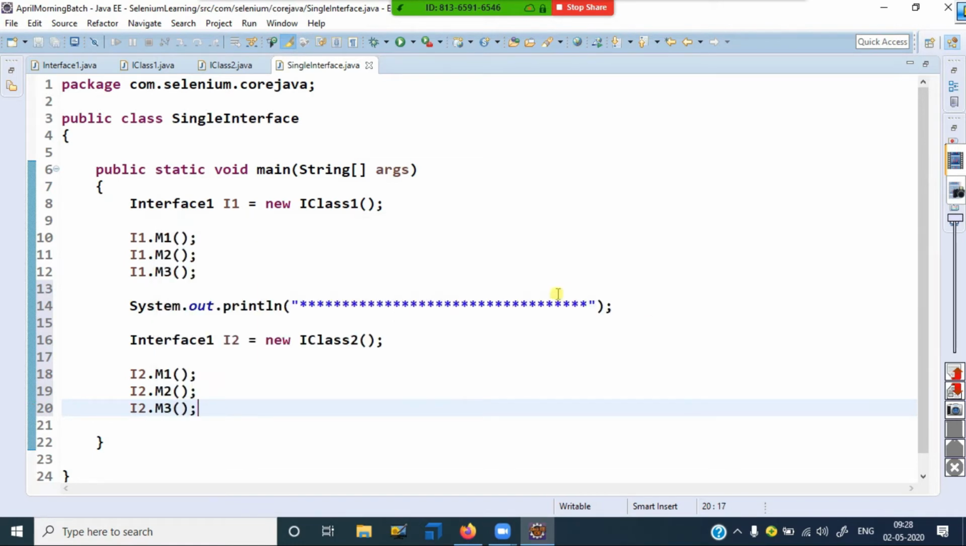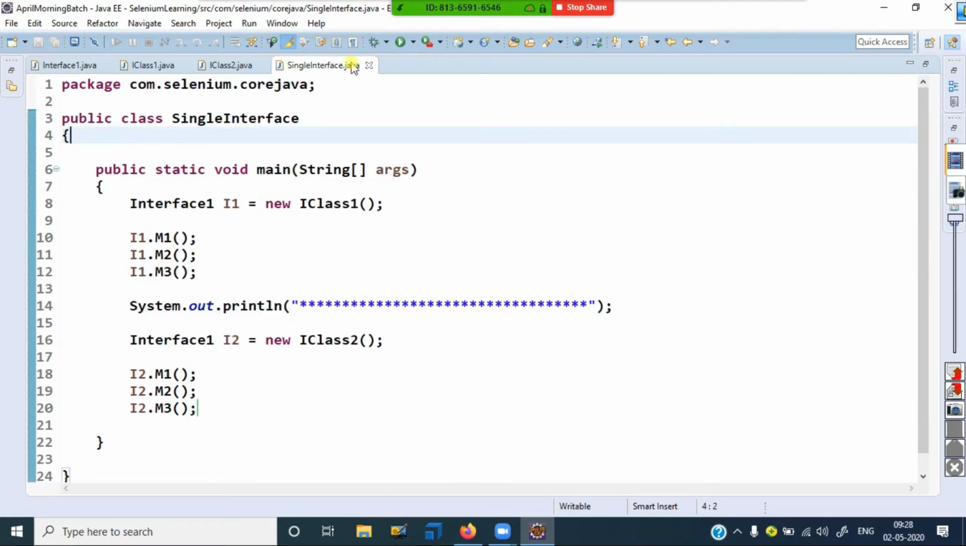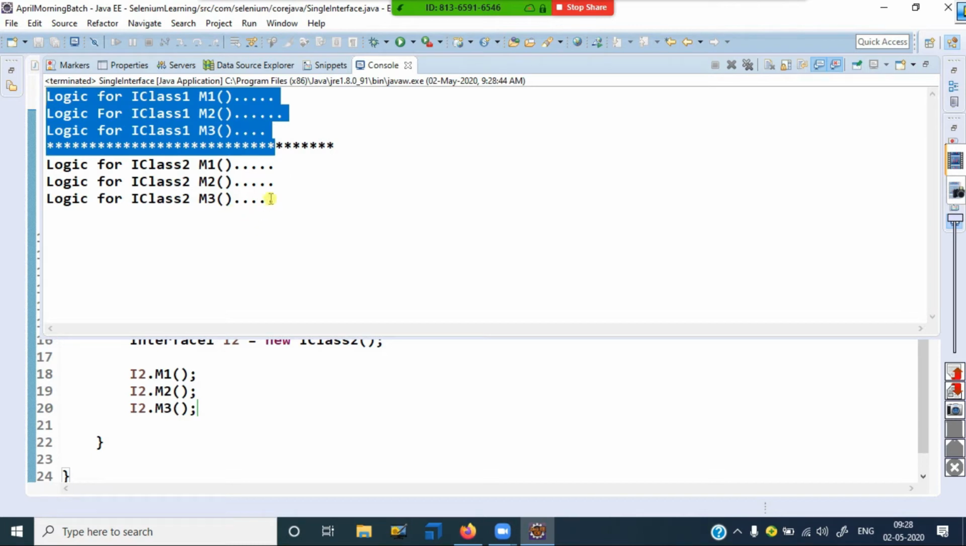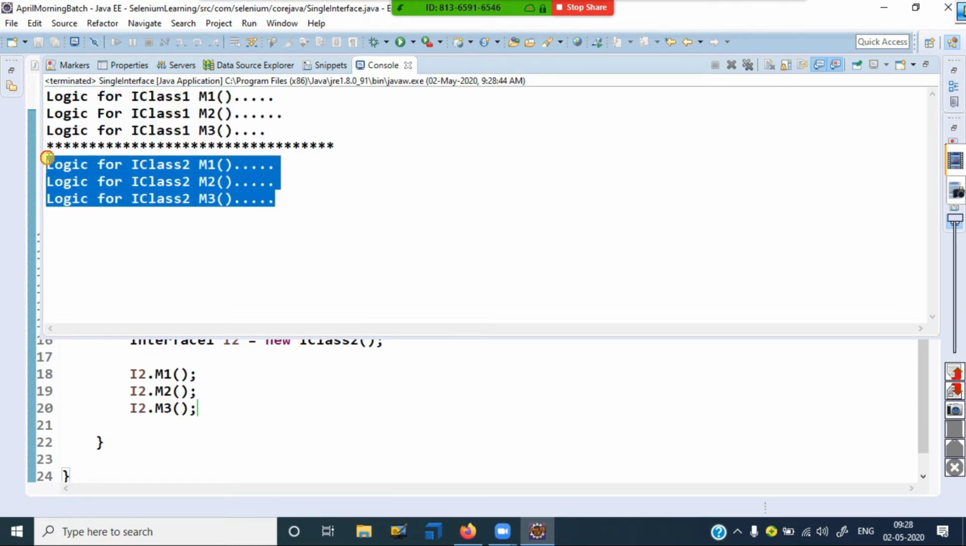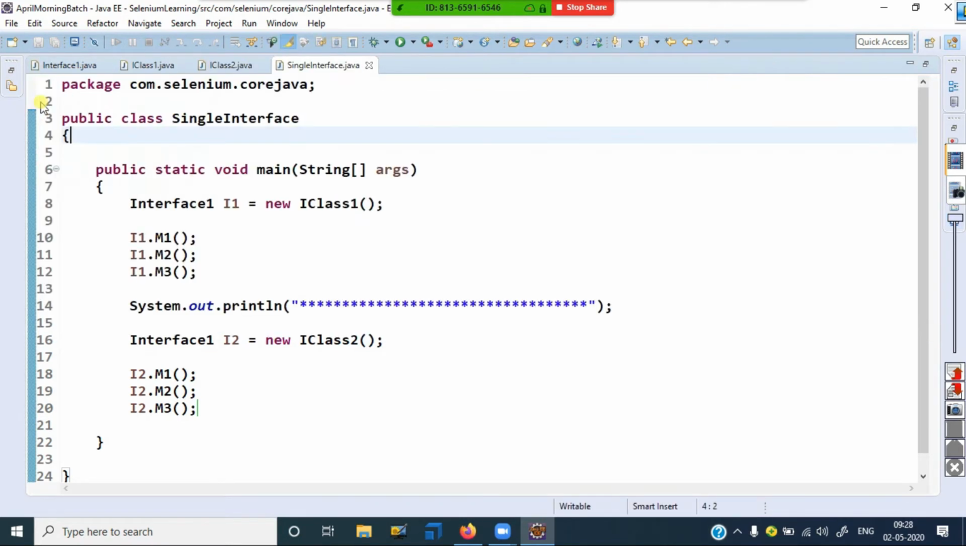Now if you observe, this is method 1 but from I class 1. This is method 1 but I class 2. Okay, fine. Save it, run it. This is what we want to write. And this is what you want to write. Okay? So I class 2 method 1, I class 1 method 1. You can understand this. So it's getting from like that.